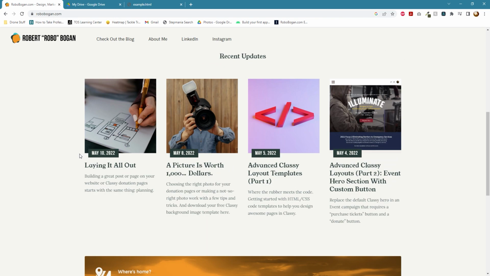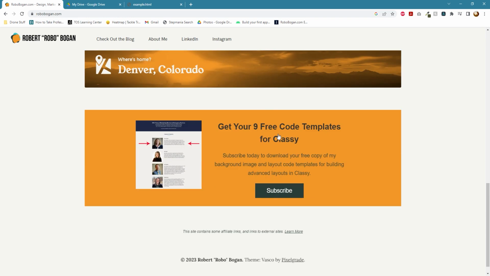I made these templates for Classy so that nonprofits and other organizations that are using Classy can create custom layouts in their Classy pages that allow you to do columns and grid layouts that you can't normally do in Classy yet. They are coming out with a page layout builder that will help you do things like this. But in the meantime, you can use these 9 free code templates on my website to make column grid layouts like this preview image here for your Classy pages as well. They work really well on peer-to-peer campaigns, crowdfunding campaigns, things like that.